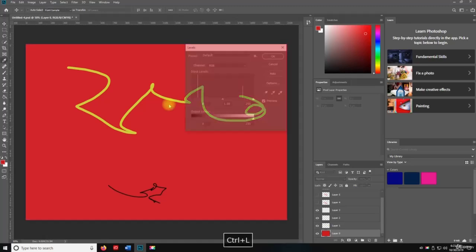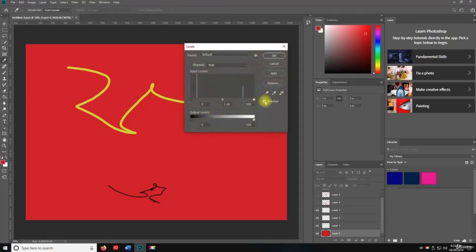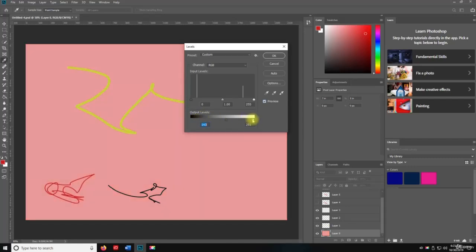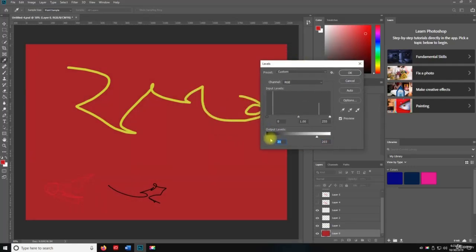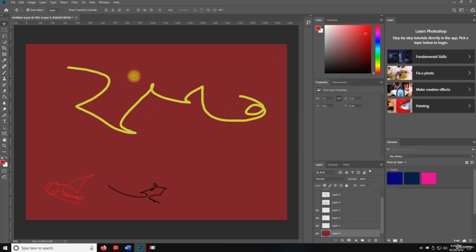So I'm going to hit Control L, and we're going to put this on preview. And when we start moving stuff around here, you can see what's going on over here. That's why I picked a darker color, because it's easier to see what we're doing. So if I go like this and move this way, then you can see that's what it's doing. All right, so if I hit OK and then save that, that's the levels.